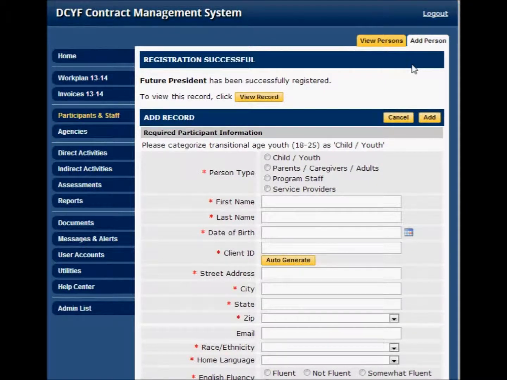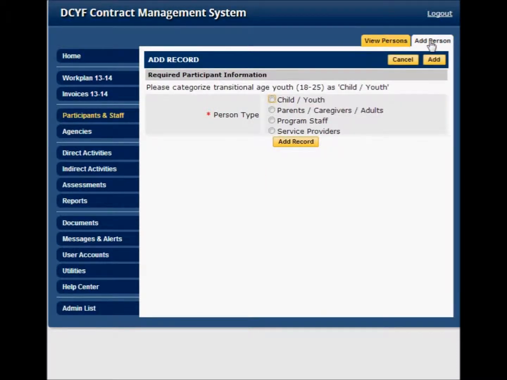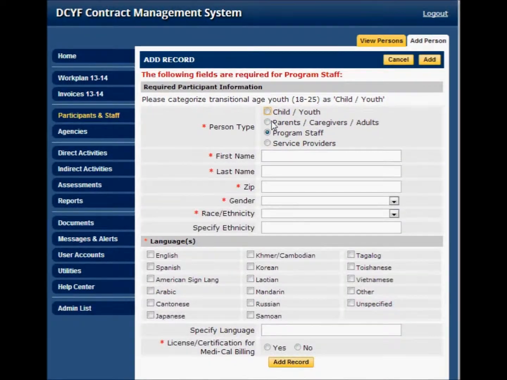Similar steps are taken when creating a staff record. You will again access these records through the Participants and Staff tab. Select the Add Person tab at the top. This time, you will select Program Staff as a type of record. The staff record form is much shorter.